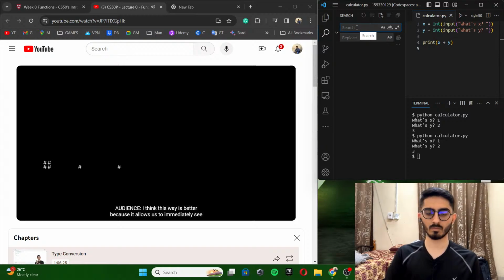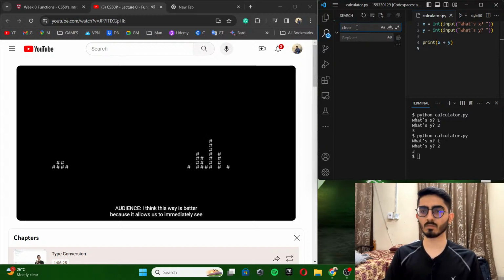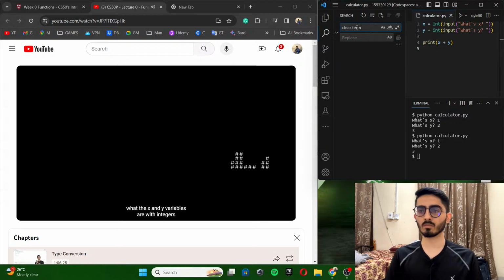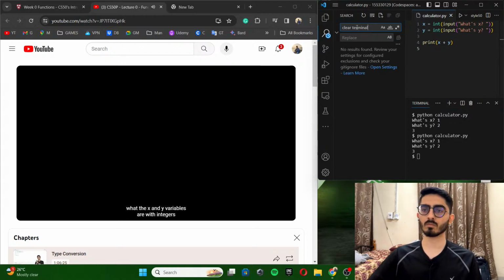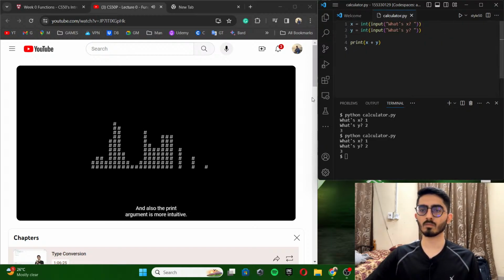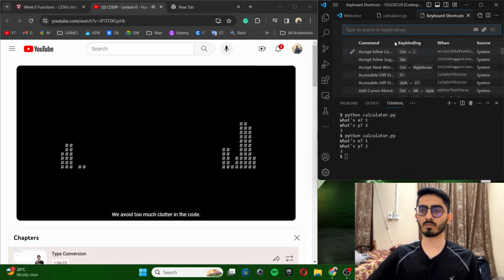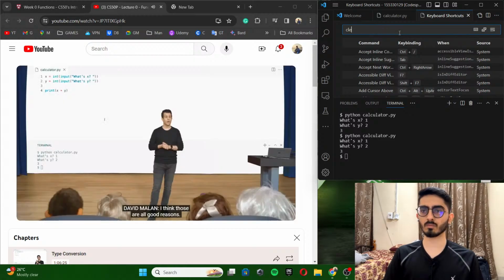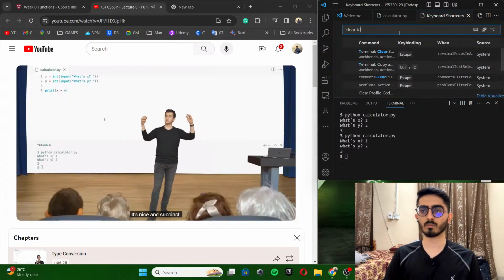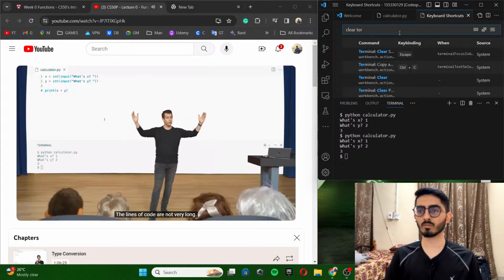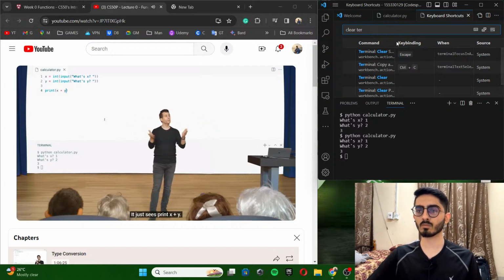I think this way is better because it allows us to immediately see what the x and y variables are with integers, and so we know what to expect from them. And also the print argument is more intuitive. We avoid too much clutter in the code. I think those are all good reasons. It's nice and succinct. The lines of code are not very long. I don't need to know what z is because it doesn't exist. It just says print x plus y.